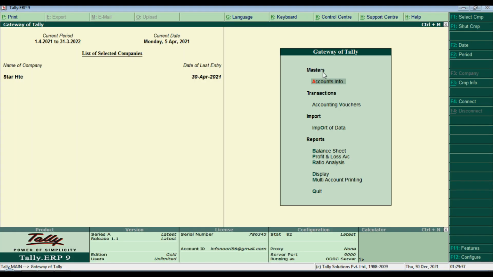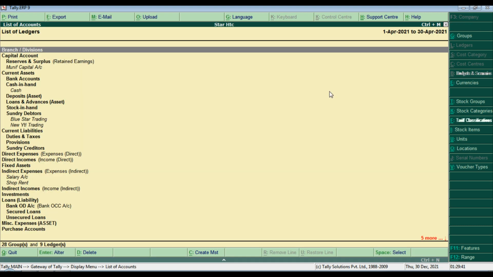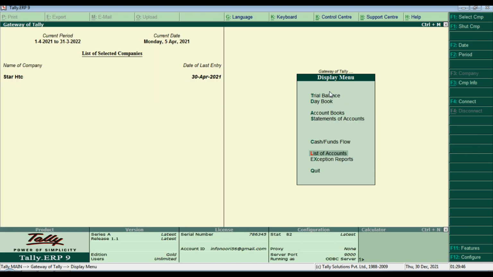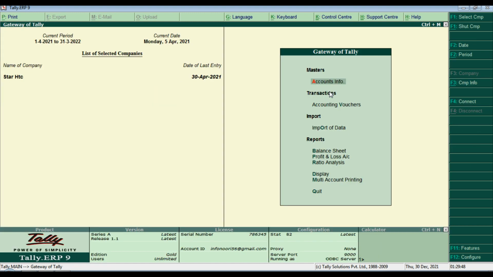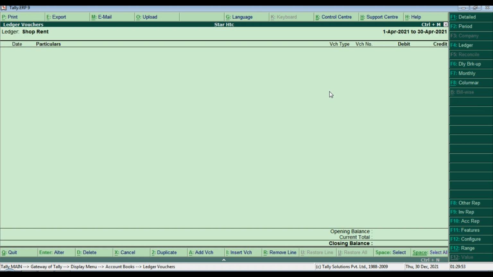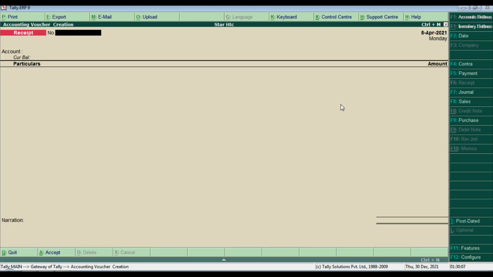For the transaction, you need to go to the transaction option, go to the accounting voucher, and you can see the list of ledgers from here also. You can see here that no transaction has been created for shop rent, so we are going to make a transaction on shop rent. So go to the accounting voucher, and here this is the receipt voucher, change it to the payment voucher.